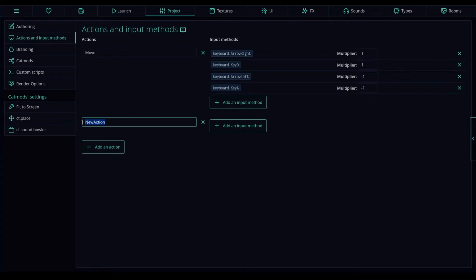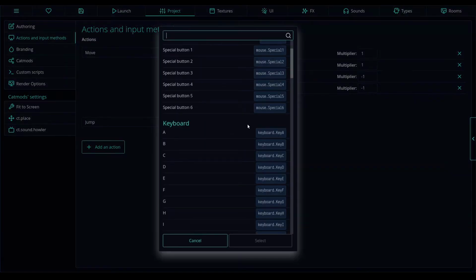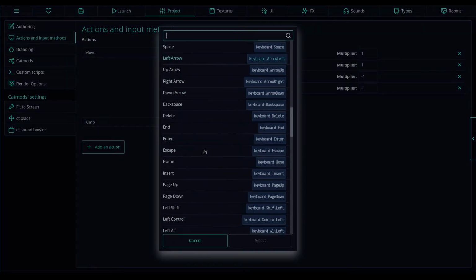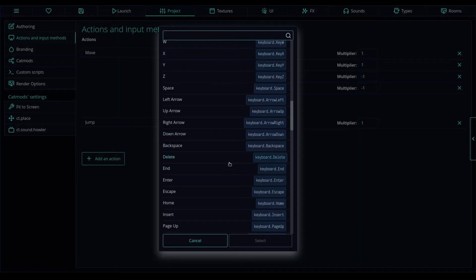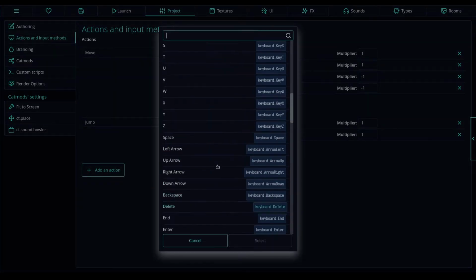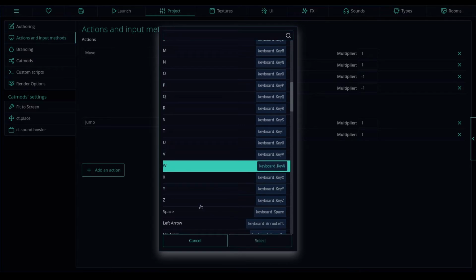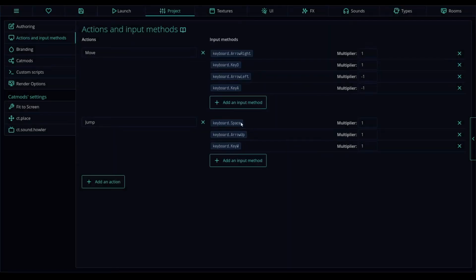for jumping. So name it jump. Our jump action. Add input methods. There's going to be the spacebar. We're also going to add the up arrow, and we're also going to add the W key. So we can jump with space, with arrow up, or with the key W. Multiplier of 1 because we want to jump up.